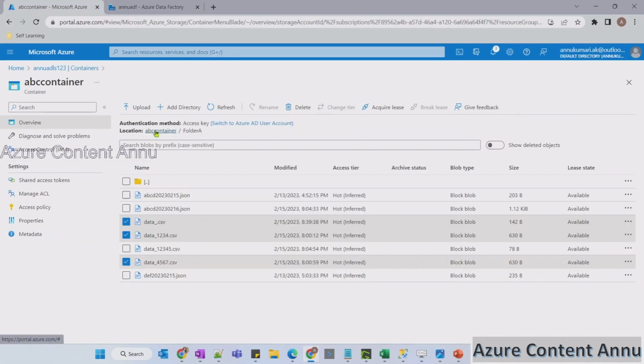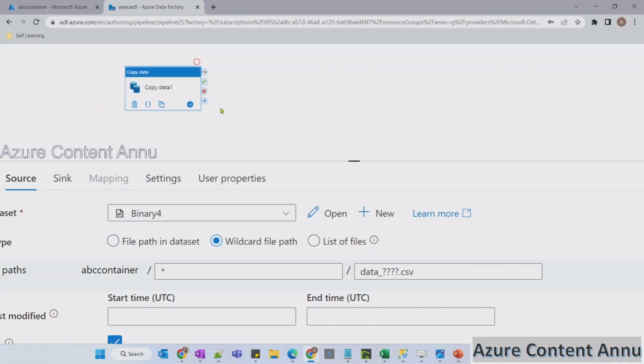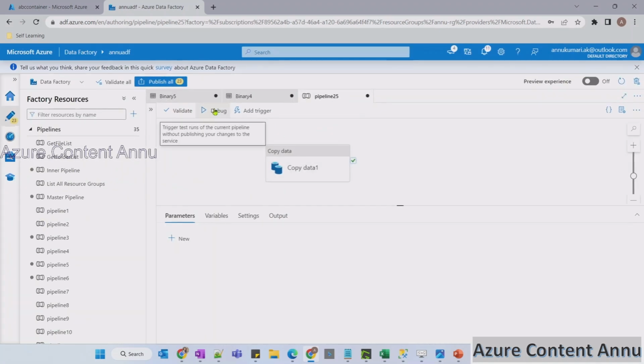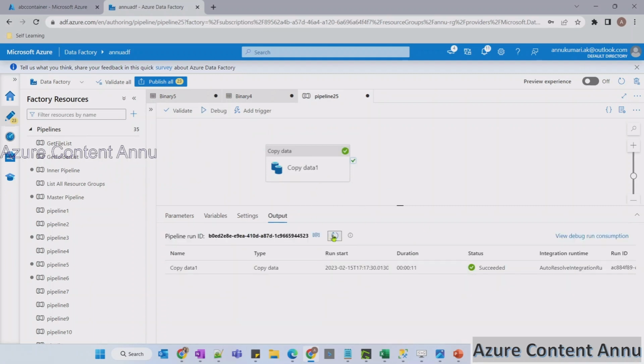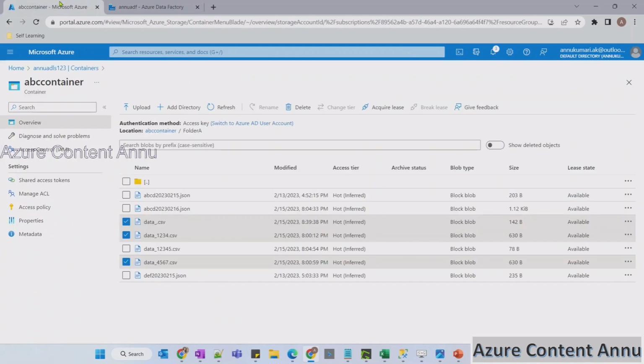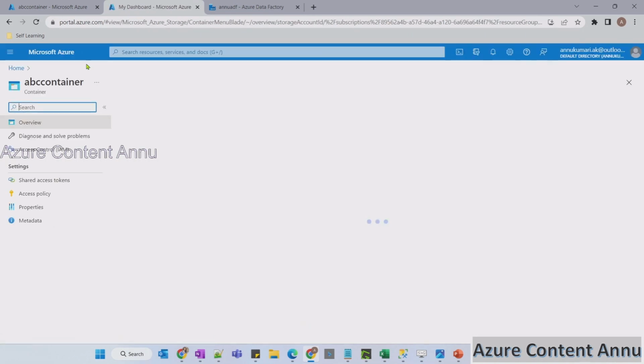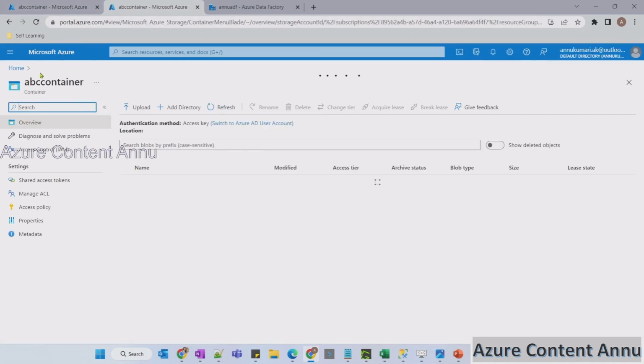Okay, so let's go to the ADF pipeline and let me hit debug. Let me zoom in on this one and zoom out the pipeline. Let's wait for the completion of the pipeline. Yeah, the pipeline execution is completed. Let me go to the ADLS container. Let me duplicate this tab so that we can compare the expected output and the actual output.